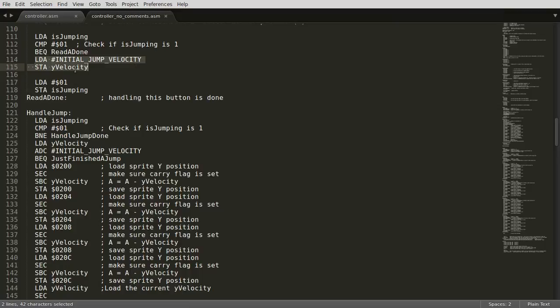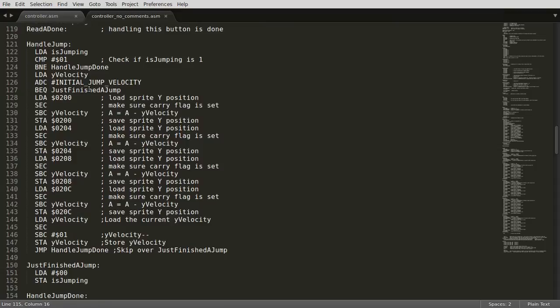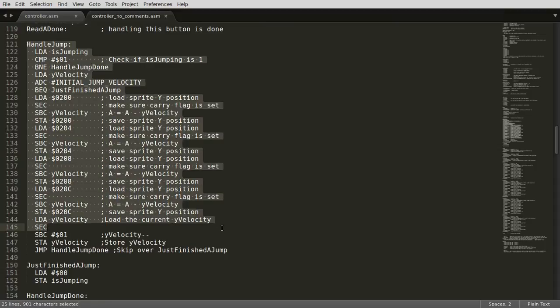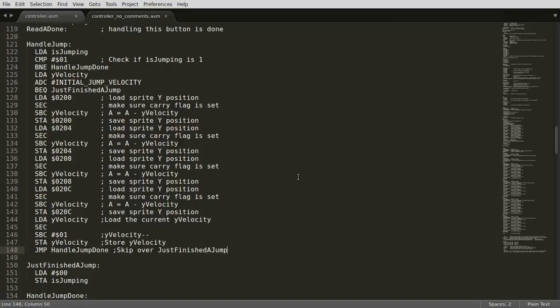We set his Y velocity to be the jump velocity, and then every subsequent frame is going to subtract from his velocity while also moving his position up. So that's how you simulate a jump. That's how I'm doing a jump, is basically adding velocity to his Y position and then subtracting from his velocity every frame, which gives a nice parabolic motion, as you saw before.